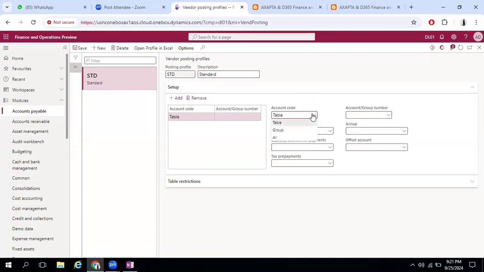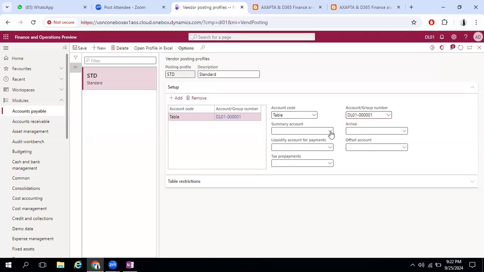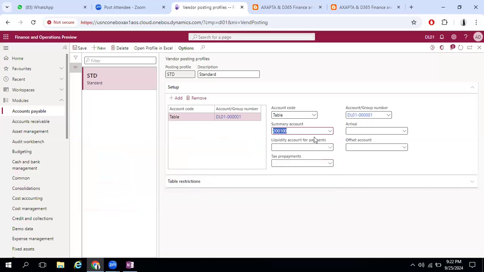Once you save it, you will add it, and over here it will ask for the account code. Which account code do you want for the vendor posting profile? If I enter table, the system will allow me to enter the vendor account. Against a vendor account, I want to enter the entry. The summary account will be a liability account where you will have accounts payable, either to domestic, overseas or employees. Let's say for example I am taking the summary account of domestic. It is a controller. Now what happens? My system suggests that it is okay only for one vendor.